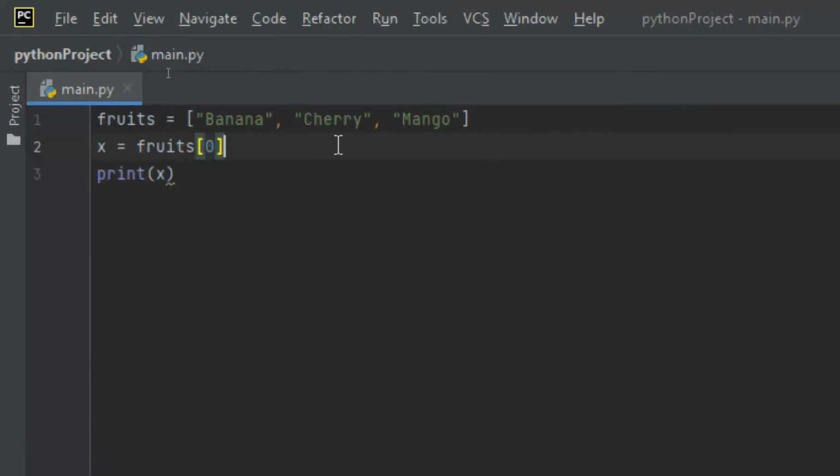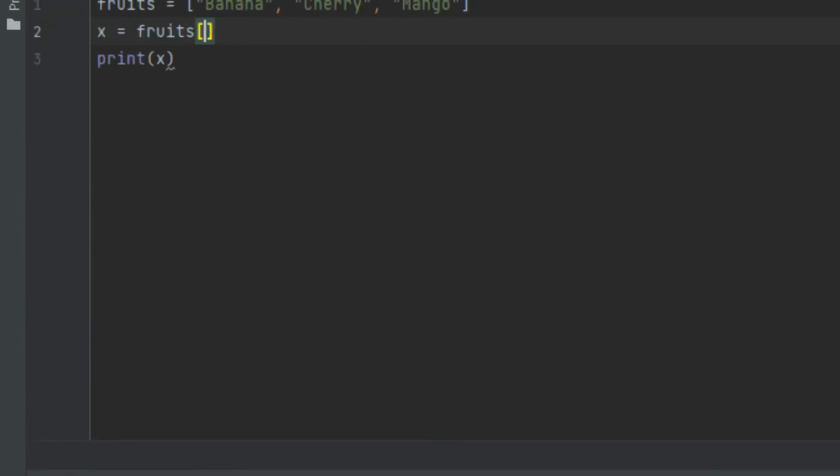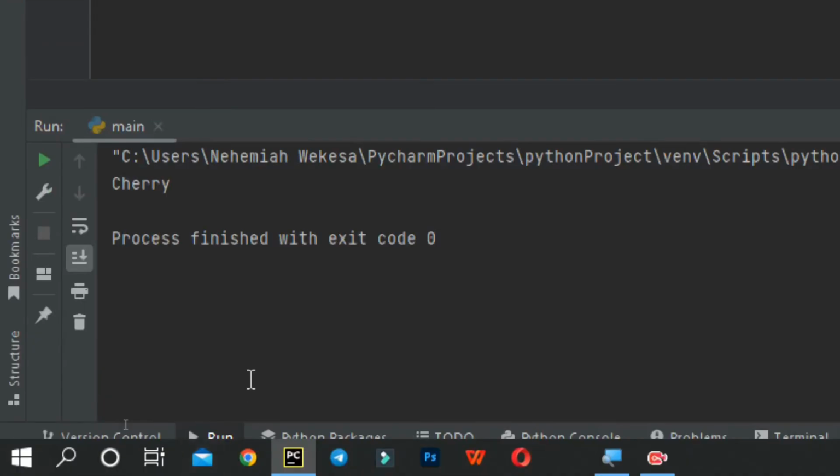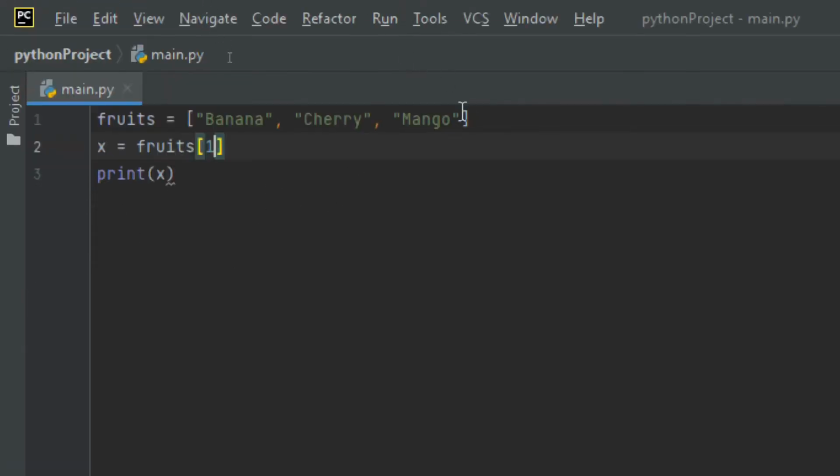So if you want to print the second one, I'm going to click on 1. Let me say 1, Shift plus F10. Then guys, you can see that the number 1 item is cherry, and then the second one is going to be mango. So basically it begins to count from 0. You need to know that.